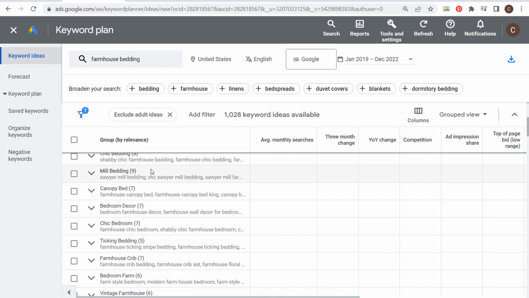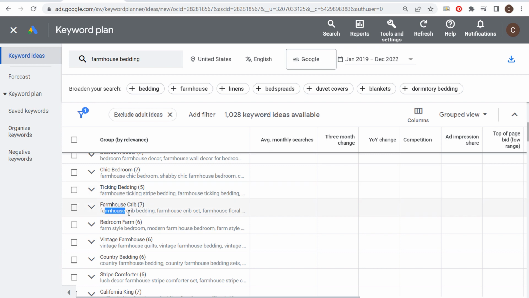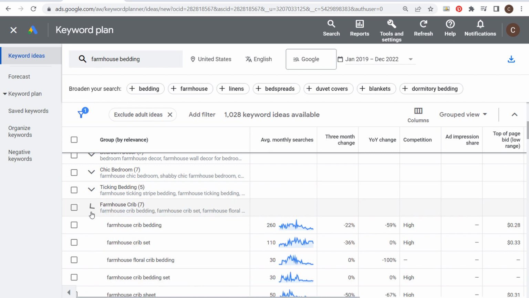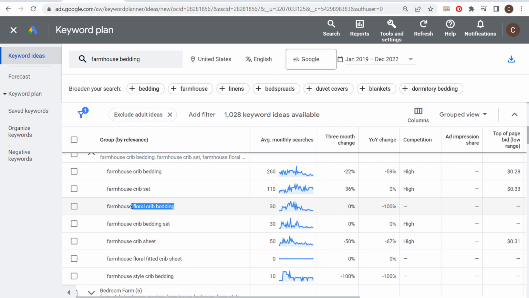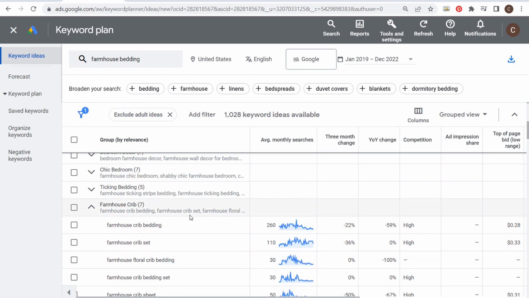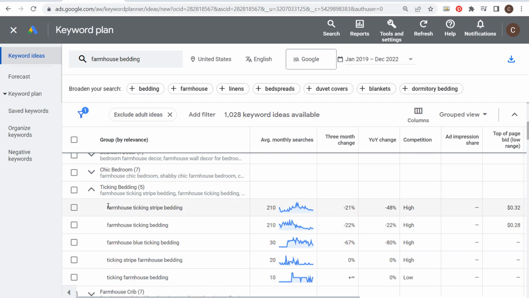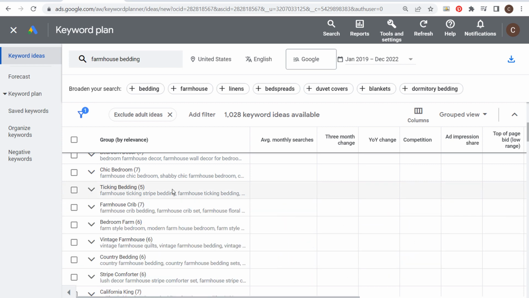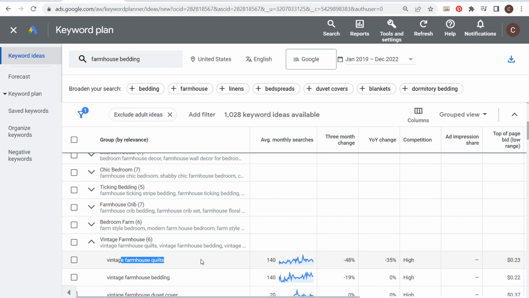And then the other thing that's really useful is when I'm looking up long tail keywords related to farmhouse bedding, you can see here, so farmhouse crib bedding, farmhouse crib set. We can see there may be specific types of crib bedding people are looking for. So these are all different keywords I can target related to farmhouse crib bedding. There's ticking bedding, so some different styles of bedding that people are actively searching for. I can make sure I have pages on my website for all of these keywords. So when somebody's looking for vintage farmhouse quilts, my page comes up on the first page of Google, and my advertisement can drive people directly to a page with vintage farmhouse quilts for sale.